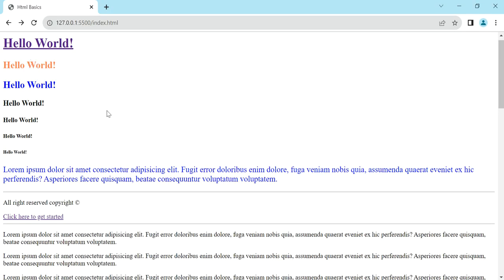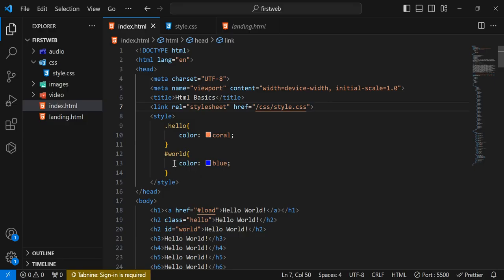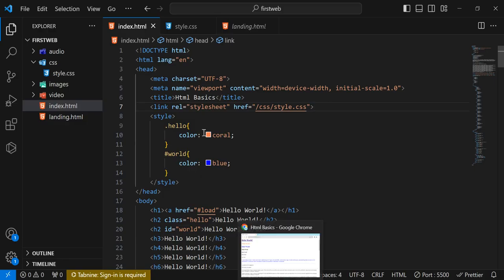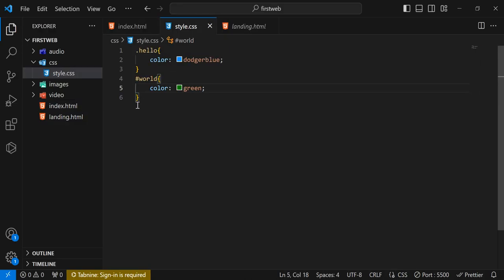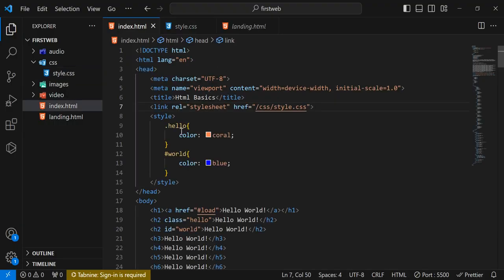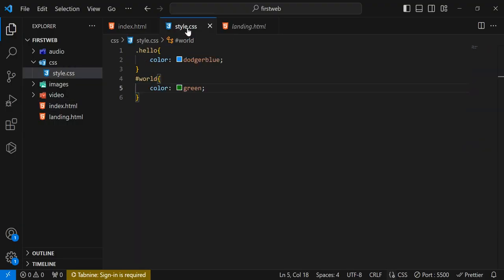With this, when you come back here now, you still notice that this has not changed even after you have linked. Why? Because if you remember when I was talking about order of specificity, I told you that the embedded style has more power over the external style. So the styling that we have done here cannot take effect, because what we have done here is more powerful than what is here.